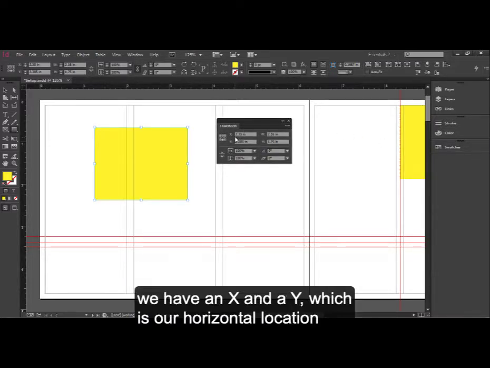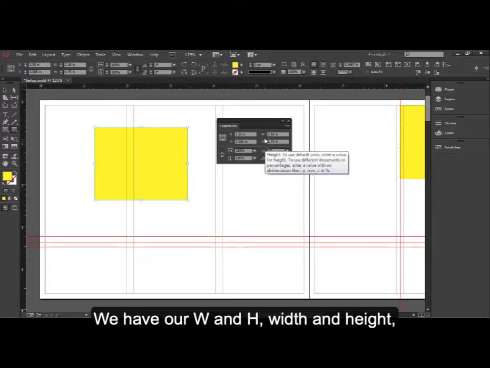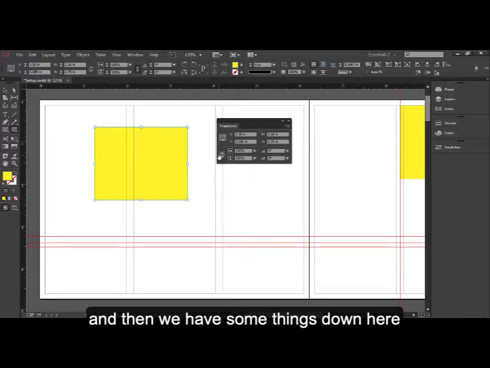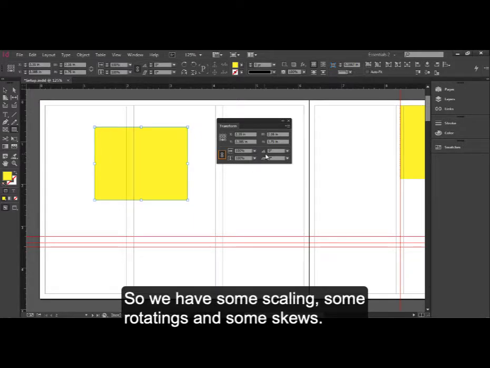Transform panel here, we have an X and a Y, which is our horizontal page location on the page, and Y is the vertical location on the page. We have our W and H, width and height. And then we have some things down here that we can link them, constrain the proportions for them. So we have some scaling, some rotating, and some skews.